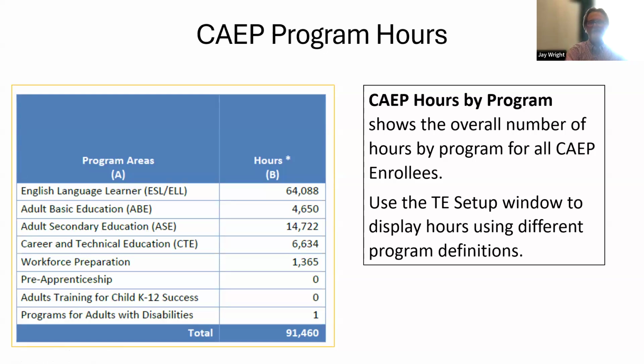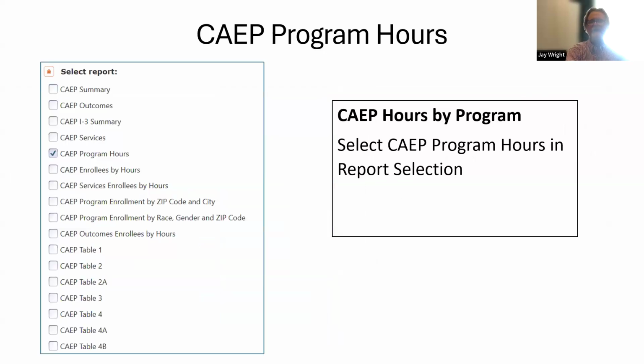In any case, the report you want to use in TE to complete this reporting is called CAEP Program Hours. It was created for this specific purpose back in 2018. It's still a good one to use. It basically gives you the number of hours by program for all enrollees. As you can see from the screenshot, it simply lists the 7 CAEP programs and gives you the total number of hours for each.